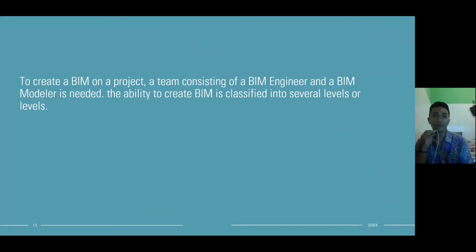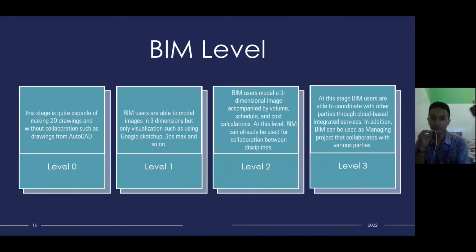To create a BIM on a project, a team consisting of a BIM engineer and a BIM modeler is needed. The ability to create BIM is classified into several levels. Okay, this is the BIM level. At level 0, this stage is only capable of making two-dimensional drawings without collaboration, such as drawings from AutoCAD.